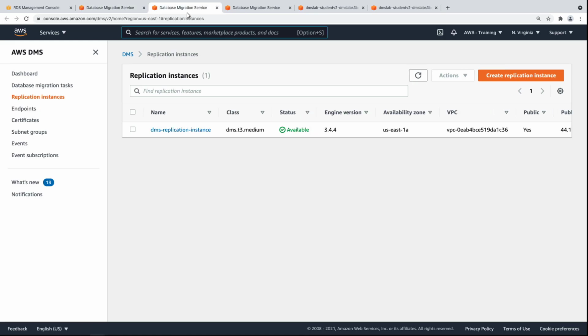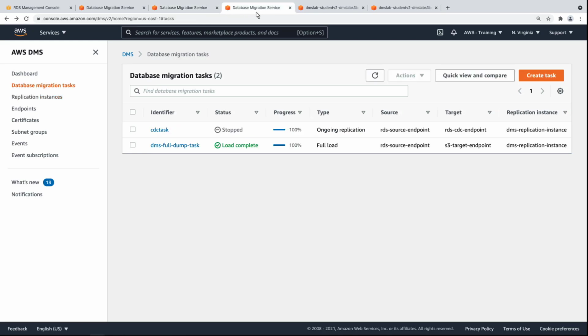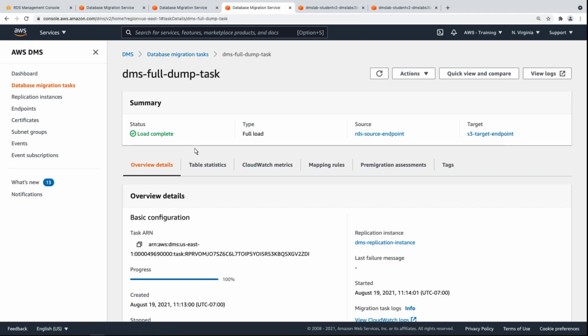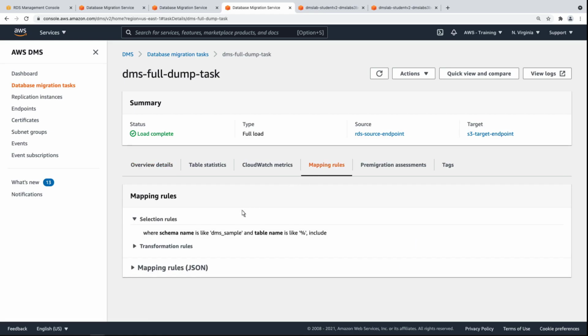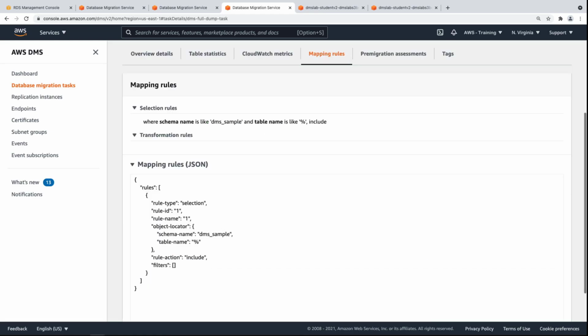A replication instance was set up to perform the data migration. We also have a database migration task defined to perform a full dump. The full dump task connects to the source endpoint, reads it, and formats it into a schema for the target endpoint. We also applied mapping rules for the schemas and table names included in the source database.